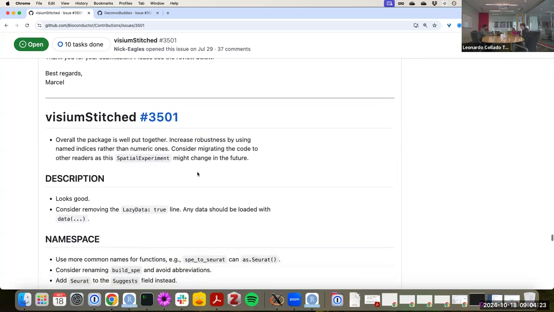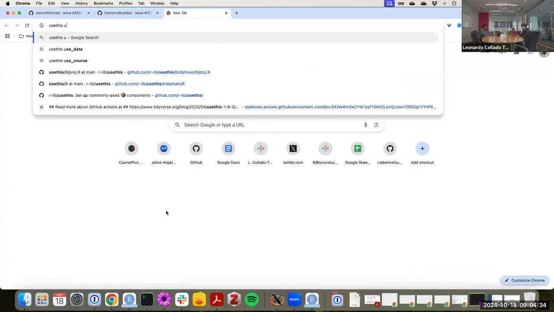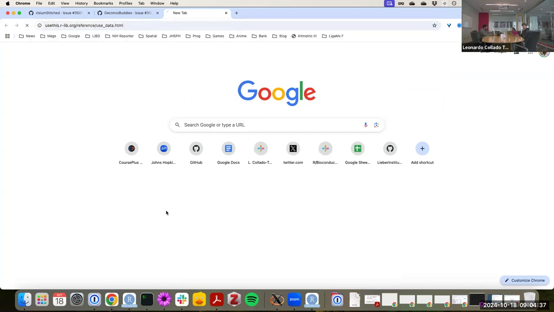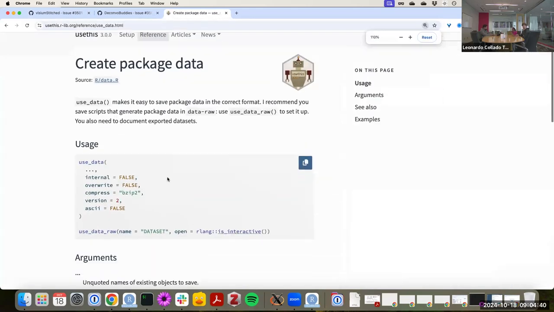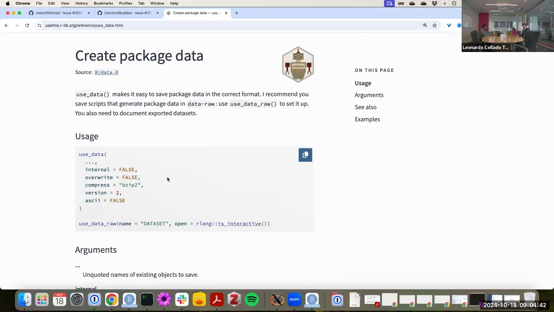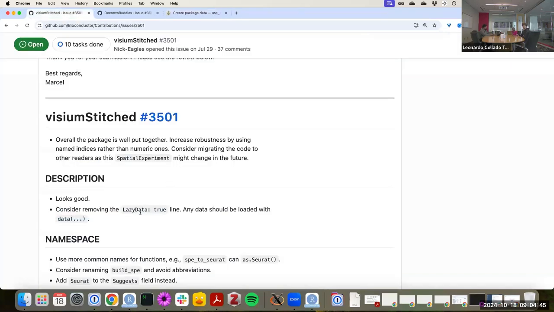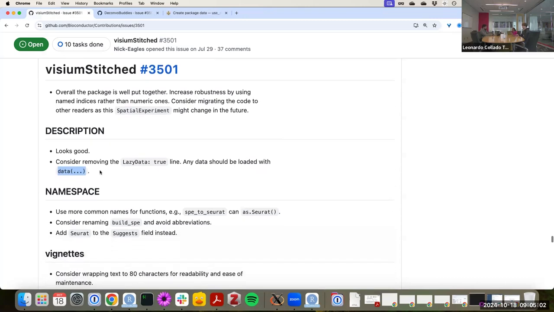There's a few things that are maybe more general. One of them is this LazyData being true. That actually gets added by the use_this, use_data functions. If you're unfamiliar with LazyData true or false, if you have it as false, before you can actually use a data set that is part of a package, you have to attach it to the namespace with a data function. This is similar to how you attach a package to the search namespace with the library function, like the functions of the package.